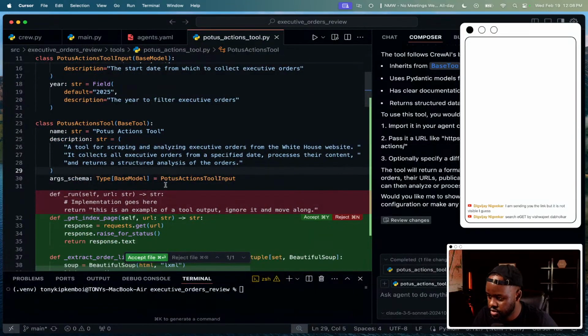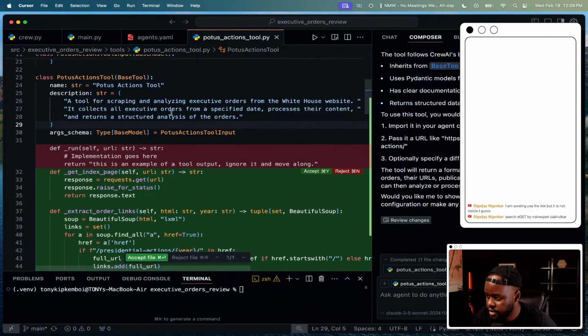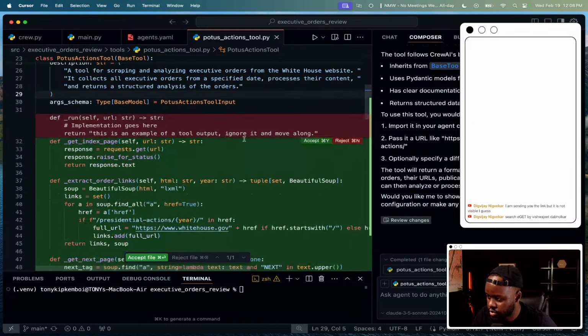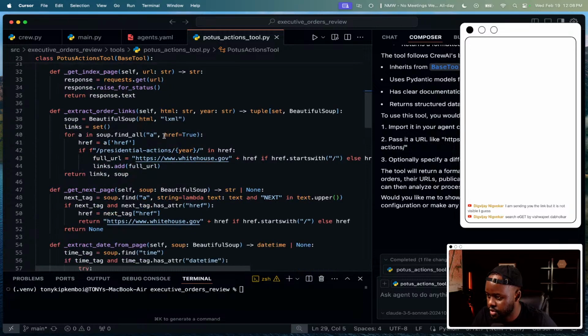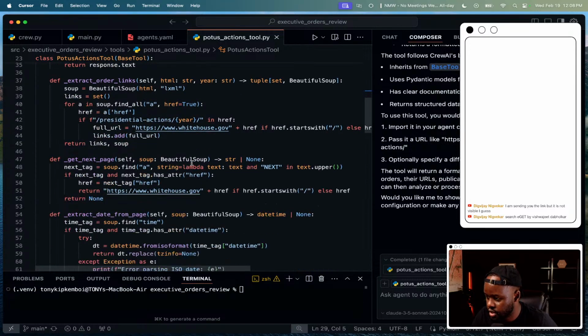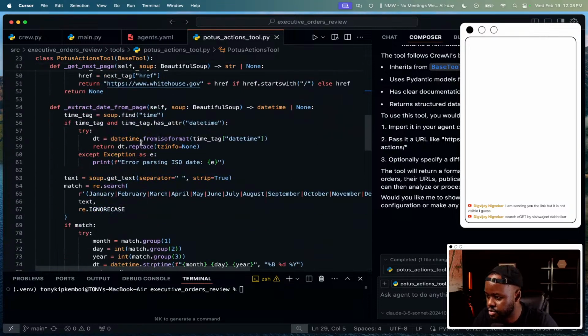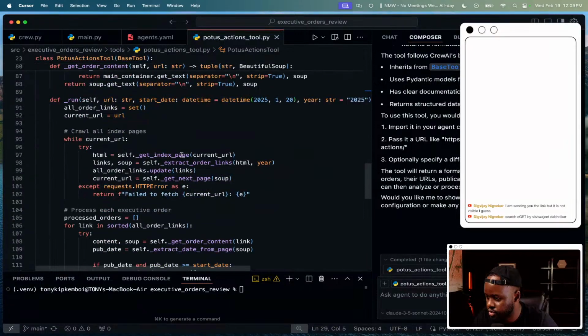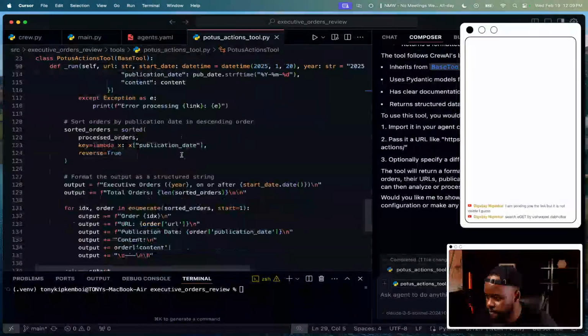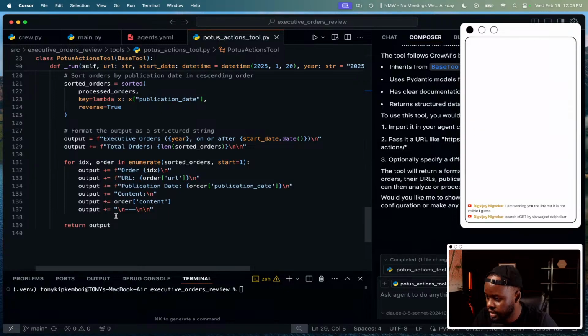So this is the tool now, and it just says the description of the tool there, and then get the index page. That's just going to get the index page, and then it's just using exactly what I had, but it's just making it fit to this tool. It's going through everything that we had instructed it to do, and then it's going to run, do what it needs to do there, sort it, and then output. So perfect. This is what it's doing here.